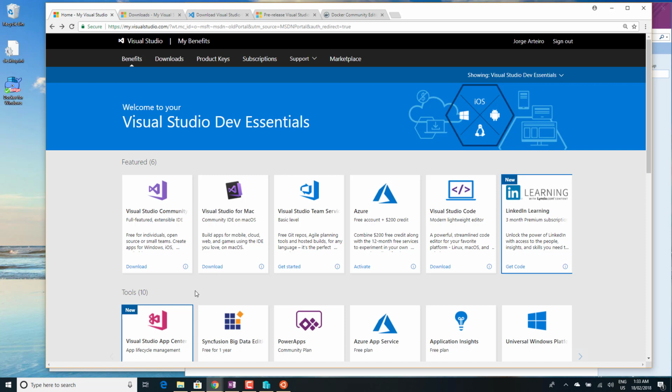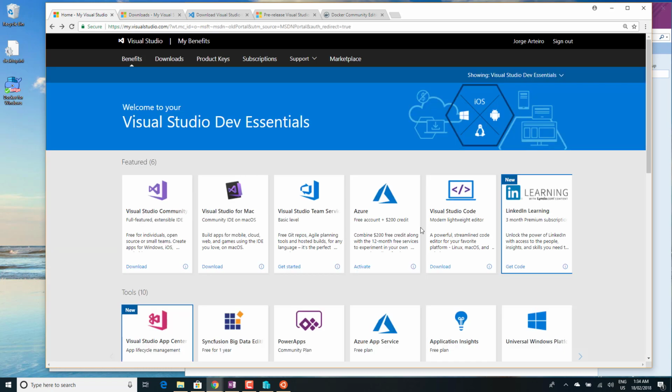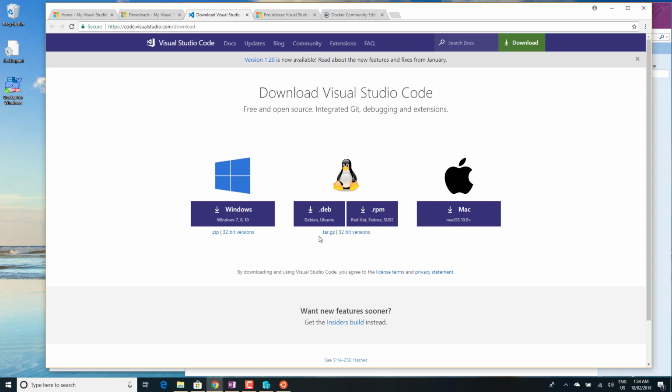From here you can install things like Visual Studio Code and Visual Studio Community Edition. If you click Community Edition, you should be able to download it here for free. And if you click Visual Studio Code, you can pick the Windows version or Mac or whatever. Because we're installing on Windows, I just downloaded from here.